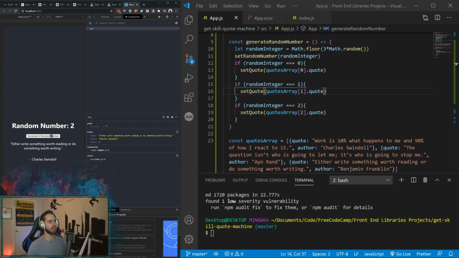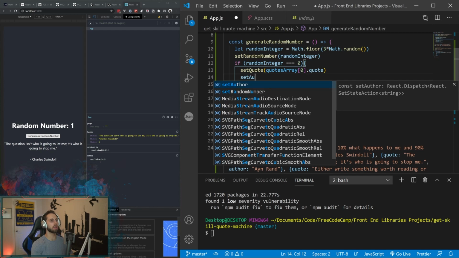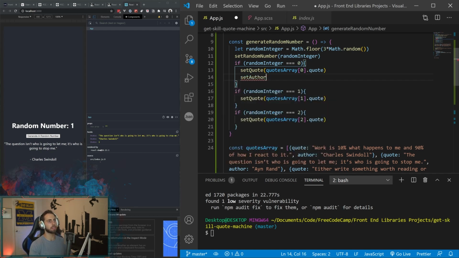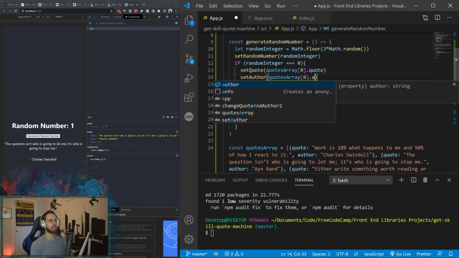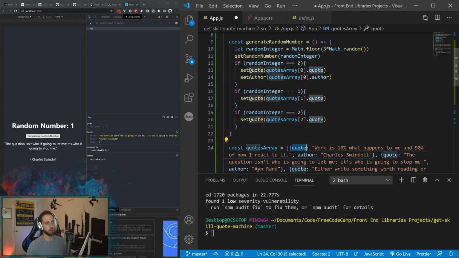And now it works just fine because we're accessing the quote. And if we wanted to say set author, how do you think we would do this? Well, we take our quotes array, we pass this in, and rather than accessing the quote, we'd be accessing the .author property. So this is the quote property, which corresponds to this string right here, and the author corresponds to this string. The quote is the key, and the value is this text right here. The author is the key, and the actual author's name is the value. So we have these key value pairs that are represented. That's all an object is.